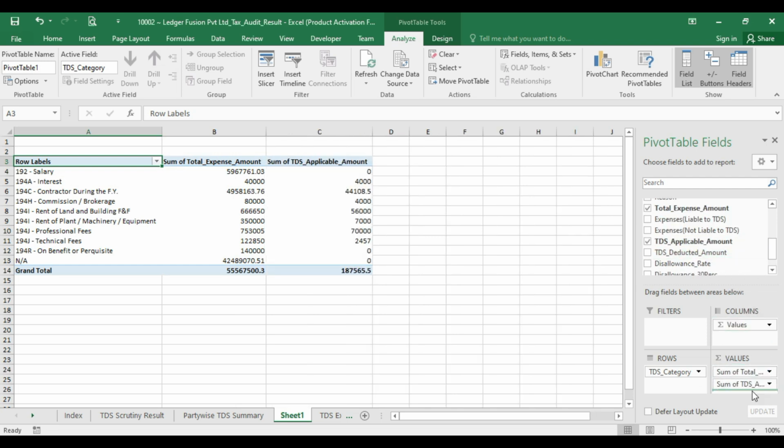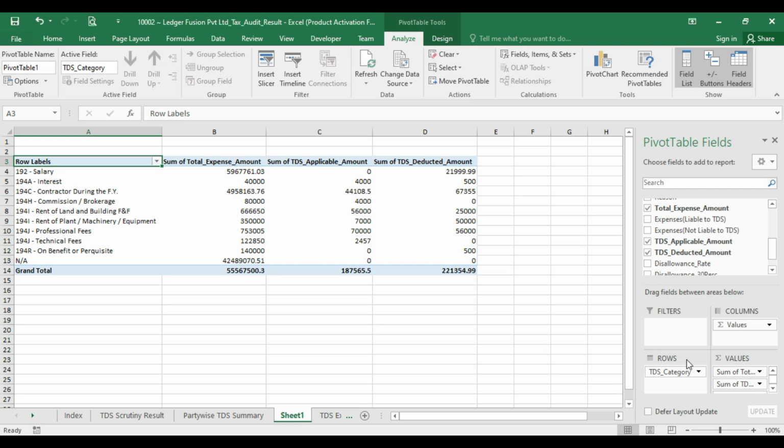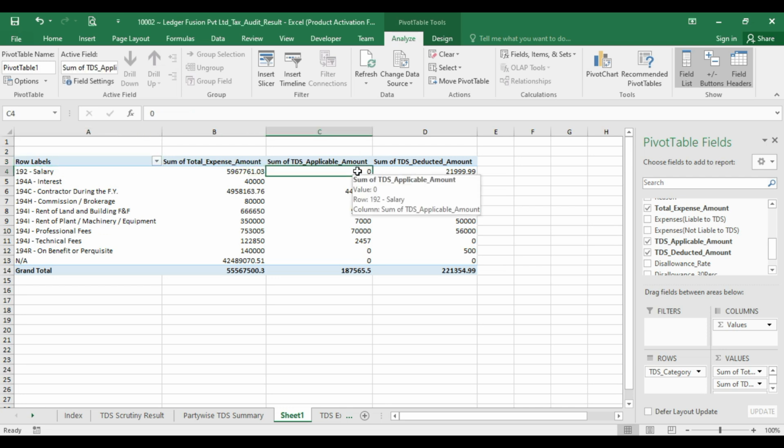In case of section 192B, that is salary, only the deducted TDS amount is given, as it is very difficult to calculate the applicable amount of TDS for all employees. Mapping and feeding in information of all employees and their declarations is very difficult.